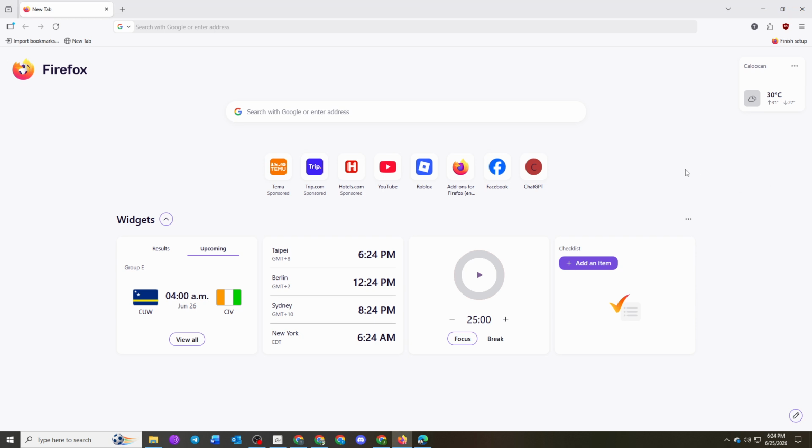In today's video, I'm going to teach you how to add Google Language Translate extension in Mozilla Firefox browser. If you frequently visit websites in different languages, adding a translation extension to Firefox can make your browsing experience much more convenient. A translation extension allows you to quickly translate web pages, text, and content from other languages directly within your browser. In this tutorial, I'll show you how to add the Google Language Translate extension to Mozilla Firefox in just a few simple steps.